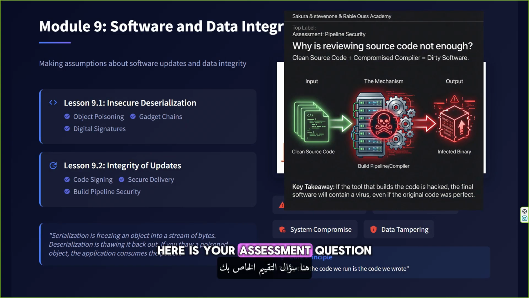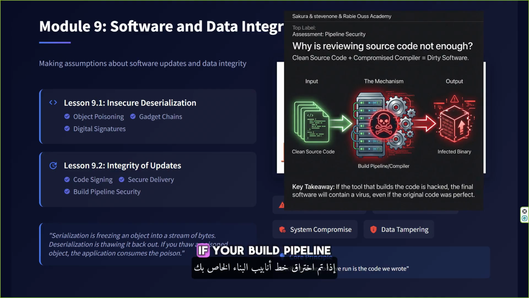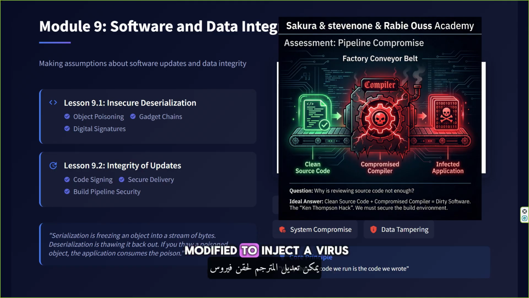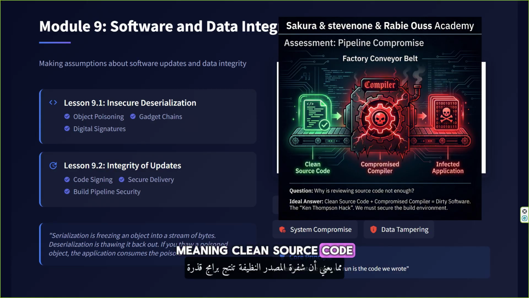Here is your assessment question. Why is reviewing source code not enough if your build pipeline is compromised? The ideal answer is that if the pipeline is compromised, the compiler could be modified to inject a virus into the final binary, meaning clean source code produces dirty software.